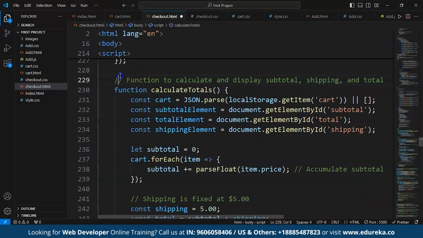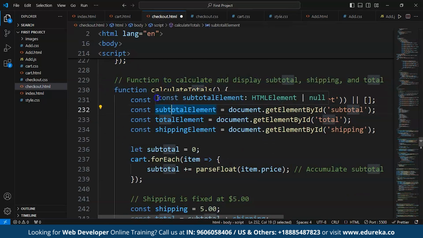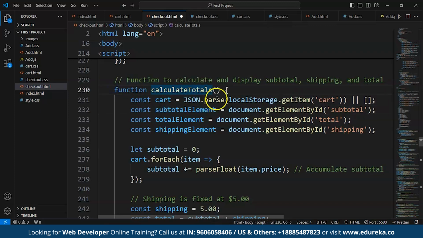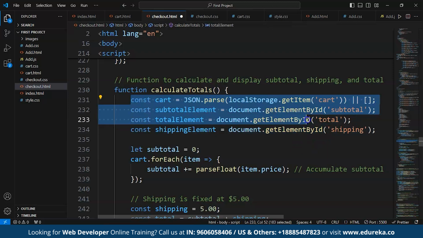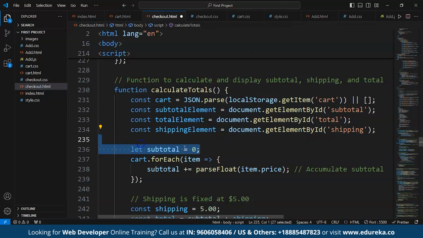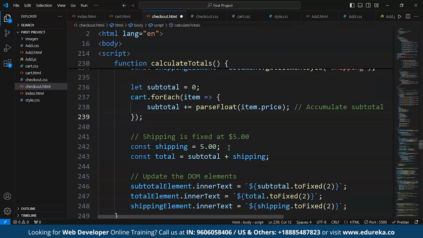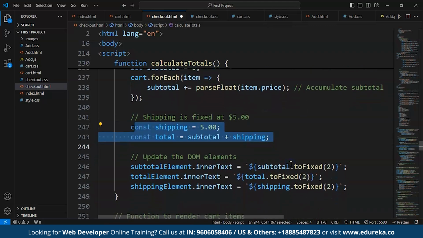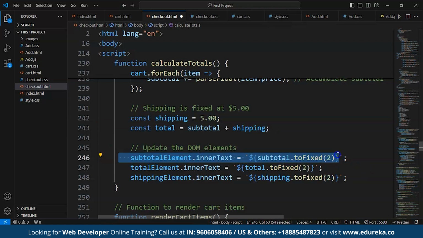And then we have written the code for calculating the subtotal, shipping and the total. So here we have the calculate totals. We have made one function named calculateTotals. Inside it, we retrieve the cart from the local storage and initialize the subtotal as 0, right? After this, we add one fixed $5 amount, which is the shipping charge, to the subtotal. Then finally, we update the subtotal, shipping and the total amount in the HTML using the innerText property.